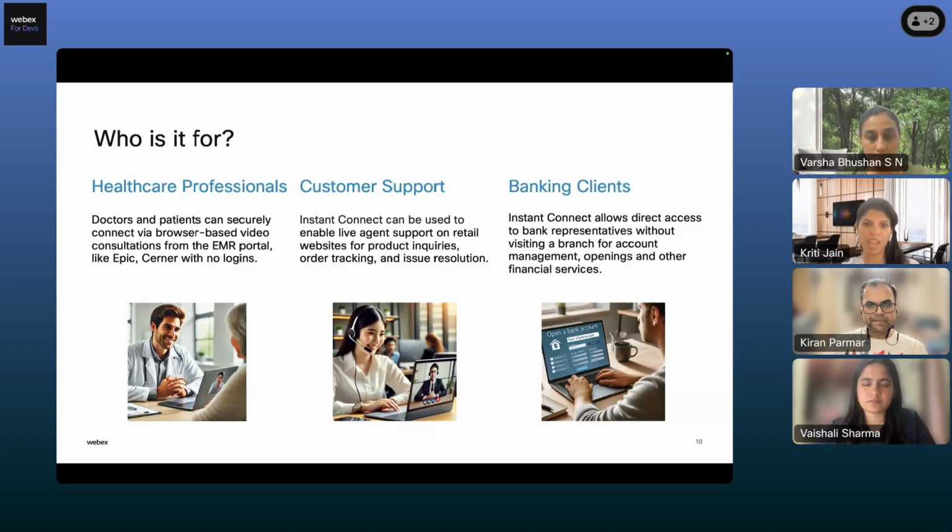The second set we have is customer support. Instant Connect can be used to enable live agent support on the retail website for any product inquiries, order tracking, or issue resolution. The next set of customers we have are banking clients. Instead of going to the branch physically for any account opening or anything, you can directly connect with the bank representative using Instant Connect, and any details on account management or openings or any other financial services, you'll be able to do quickly using Instant Connect.